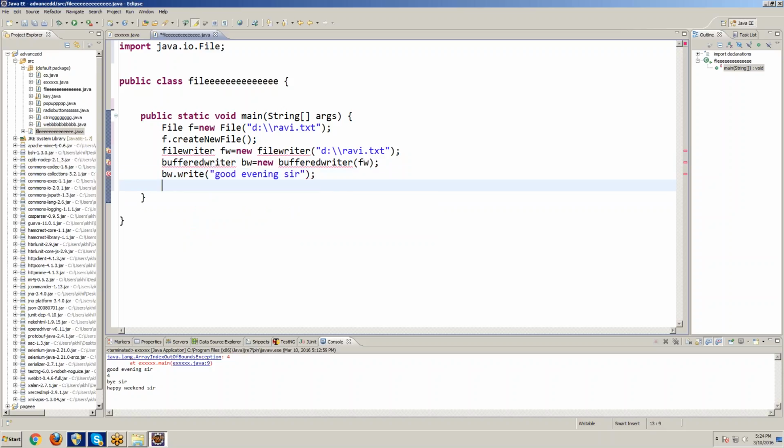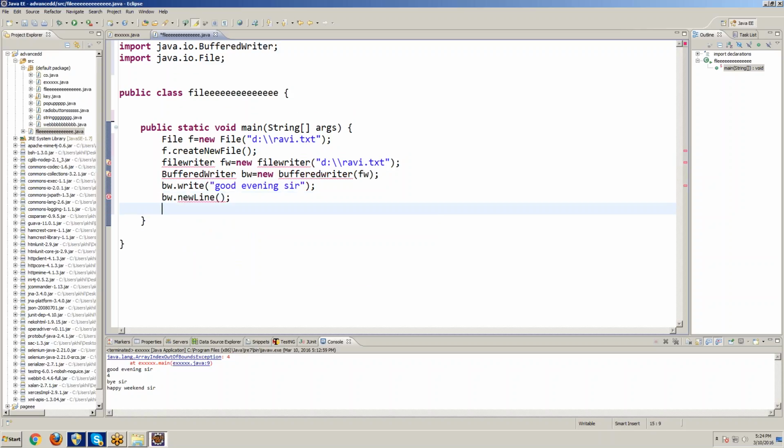I want it in the next line: bw dot newLine, new line, bw dot write.